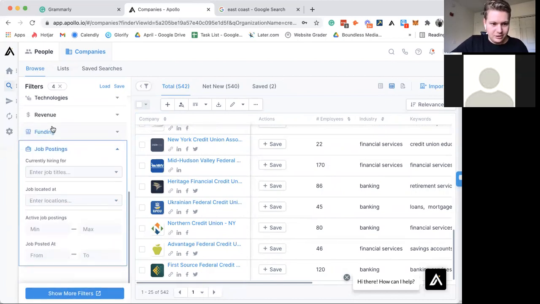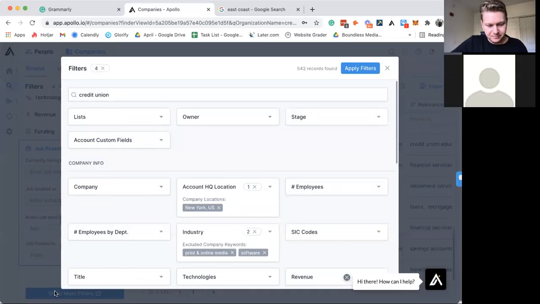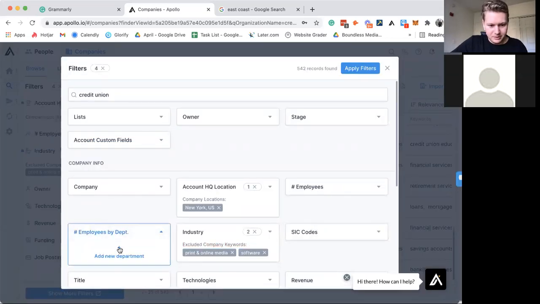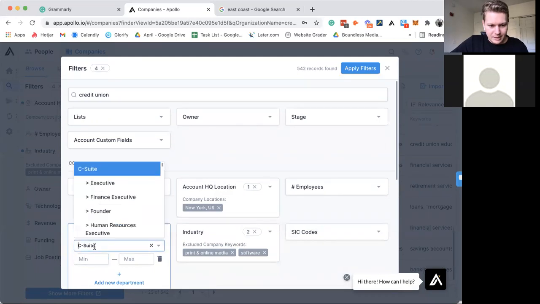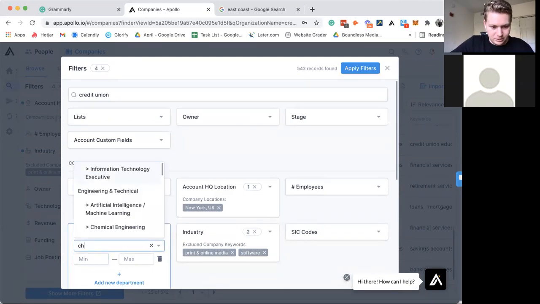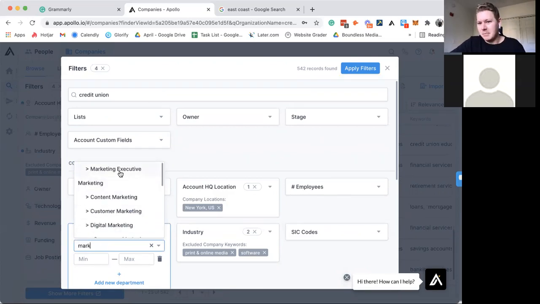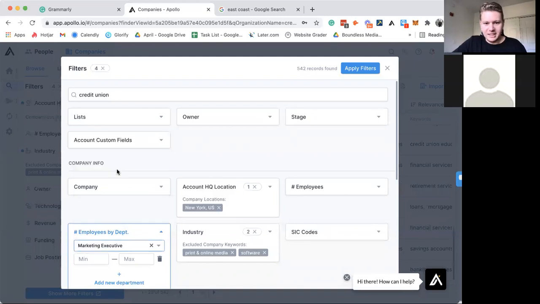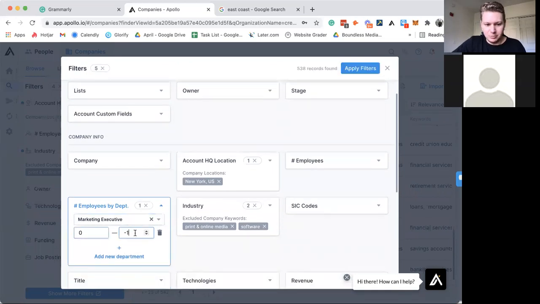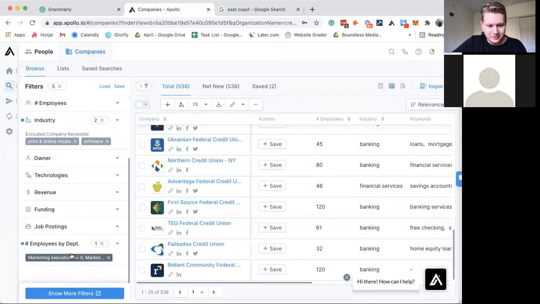So you can go down here to where it says show more filters, employees by department. And we say marketing executive. This one doesn't have a CMO, chief marketing officer, but marketing executive is like a CMO. So if we add marketing executive 0 to 0, this means that there's 0 marketers or marketing officers there. We apply it, it's still too big.